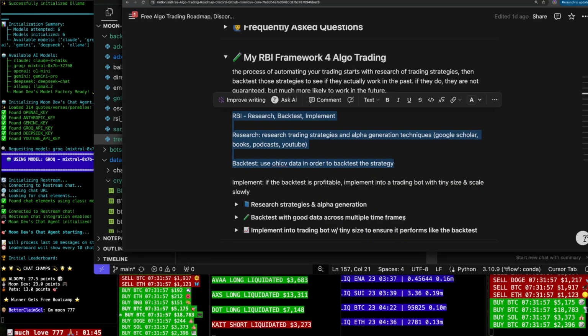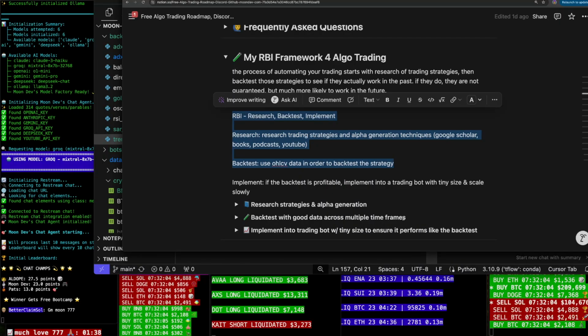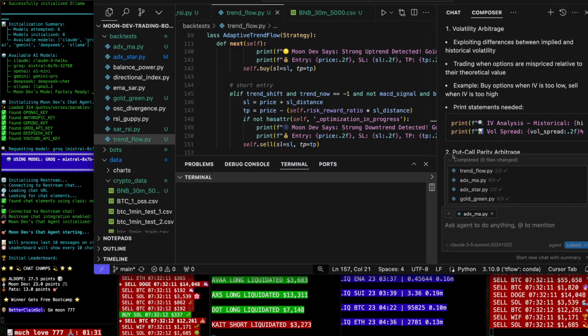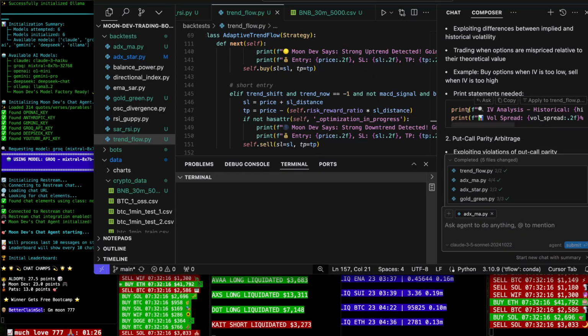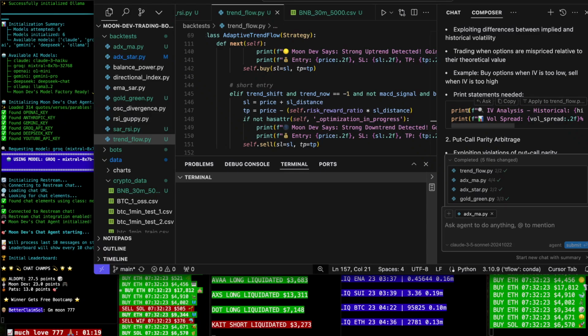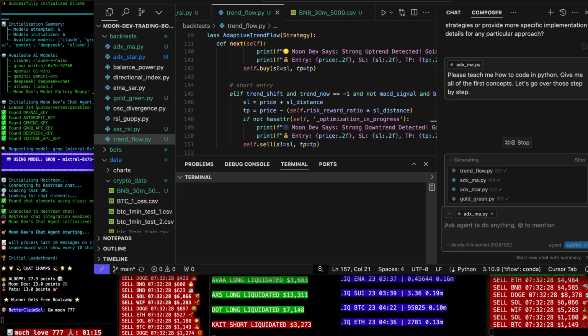Today I've got a couple things I want to build, and I want to show you how I build this from my laptop. I got a little laptop right here, and you can do the same thing, even if you don't know how to code. I did not know how to code before this, and I'll keep telling you, go here, dude, and just say, hey, please teach me how to code in Python. Give me all of the first concepts. Let's go over those step by step. AI literally teaches you how to code.